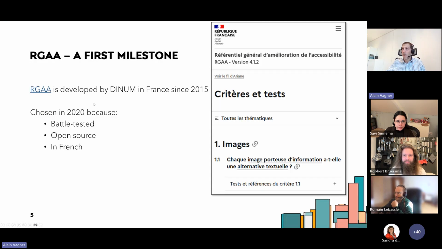But developing a method and describing our testing practices can take time. So we checked what our neighbors were doing. For example, in Germany, there is BITV, and in France, there is RGAA. RGAA stands for General Framework for Accessibility Improvement. This is a bundle of a method and also testing practices, and that's what we call an accessibility framework.